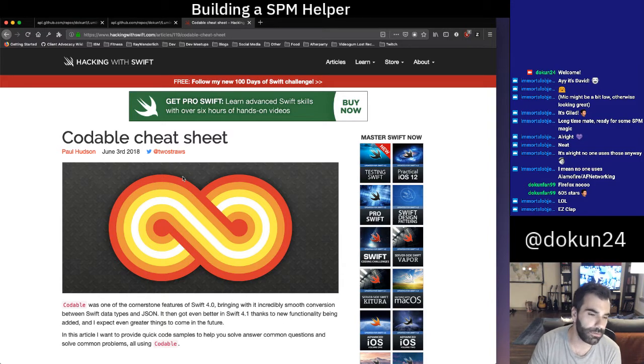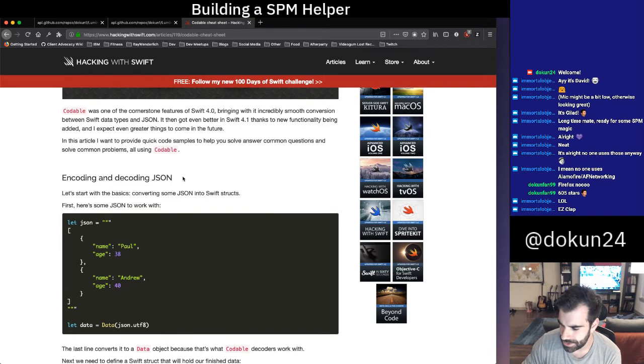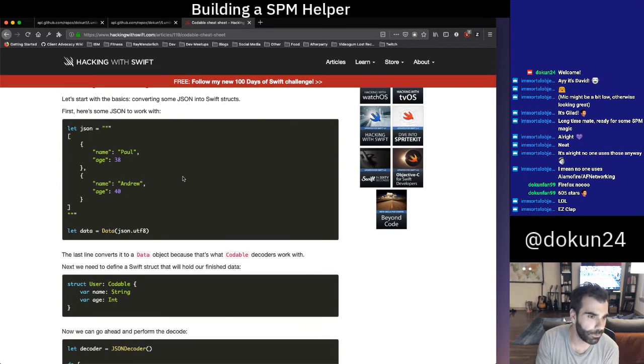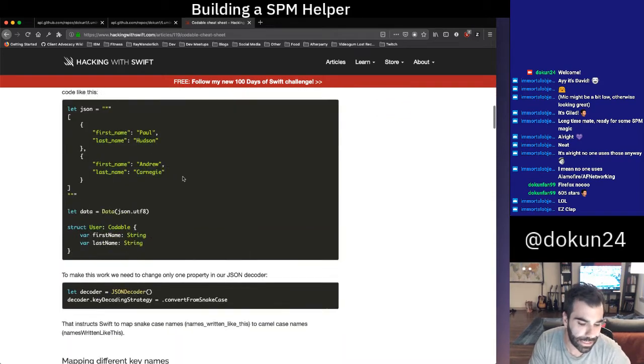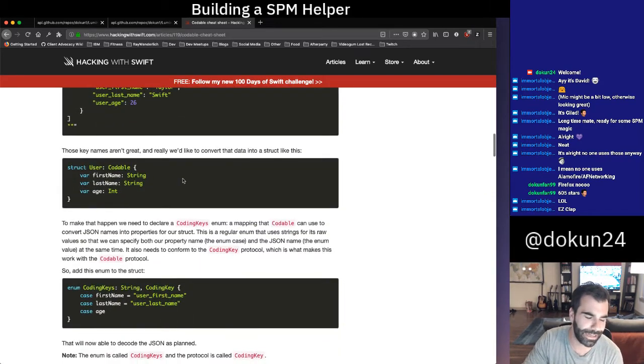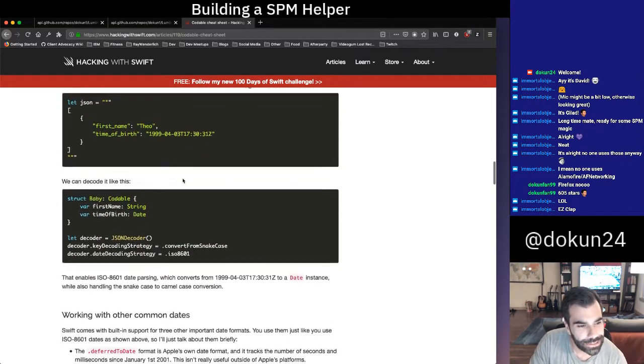Anyway, Paul wrote a really, really good cheat sheet on Codable. It's in the book that Chris and I wrote, we wrote a whole chapter on Codable, and I gotta say I leaned heavily on this when I was writing that chapter. So thank you, Paul, for making this. I appreciate it. Let's see if we can figure this out.